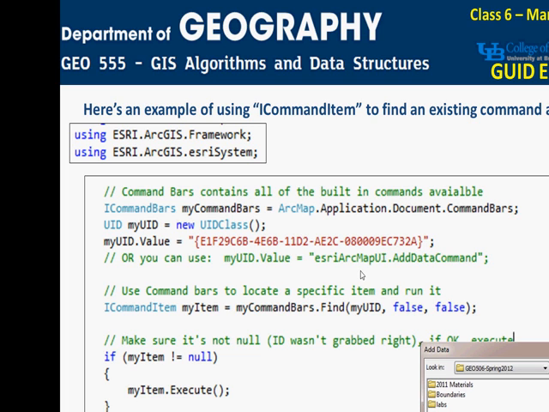Here's how you would do that. I'm just going to explain this, we won't spend too much time on it. You have this as a reference. There's an interface called ICommandBars that contains all of the built-in commands available. It's actually a property under the application, under the document that we already looked at. And then we create a new UID class. Actually, this is an exception, not using an interface, unlike 99% of the time.